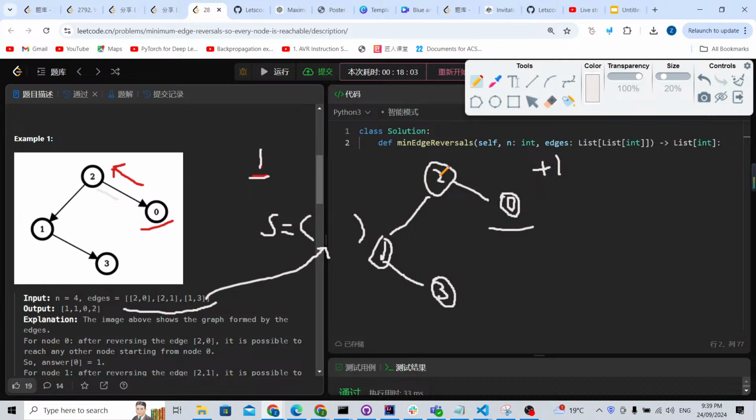And now we're going to start from 2 to 1, it is inside the set, it is okay. 1 to 3, it is inside the set, it is okay. So for this node 0, the final result is going to be 1. But we cannot use this kind of method for every node, because it's going to be O(n) squared. So this means we're going to use the DP or tree DP. And basically, it's a reroot to solve the problem.